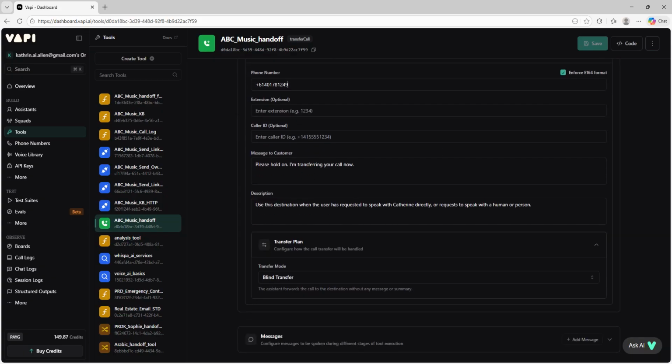And then we come down to message to customer. So this is what we want the agent to say when they're actually transferring the call. So we've just got, please hold on, I'm transferring your call now. It will not necessarily say that exact sentence, but it gives it the gist of what it should be saying while it's doing that transfer. And then we've got a description about how to use the destination. So we're saying use this destination when the user has requested to speak with Catherine, that's my client in this respect, directly, or requests to speak with a human or person.